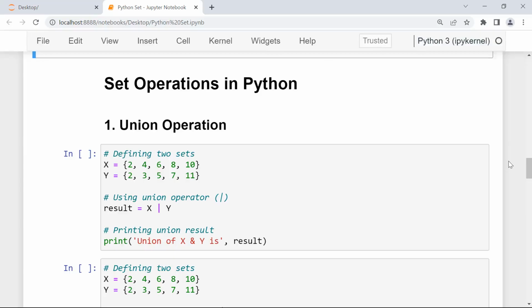So here you can see one example. Here we have defined two sets x and y. Now both the sets consist of elements of integer data type, and after defining both the sets, we have defined another variable result. Now we are assigning the union operation result back to this result variable.